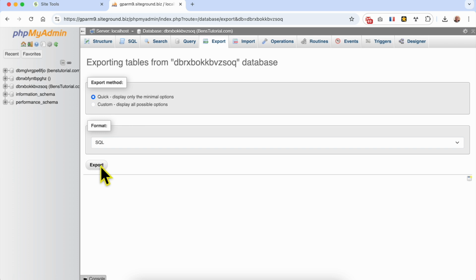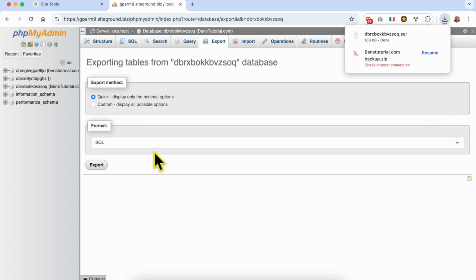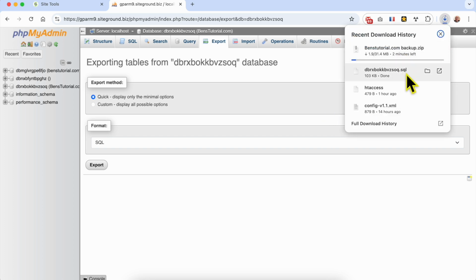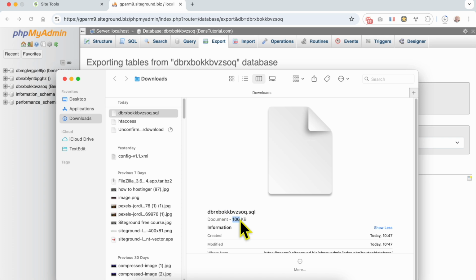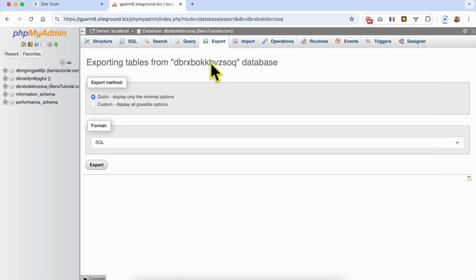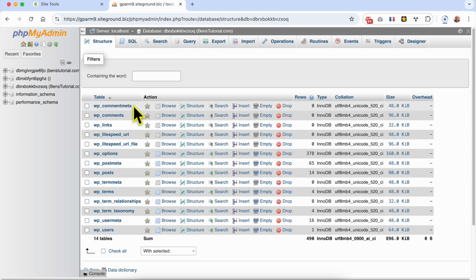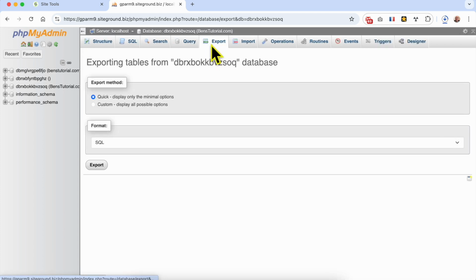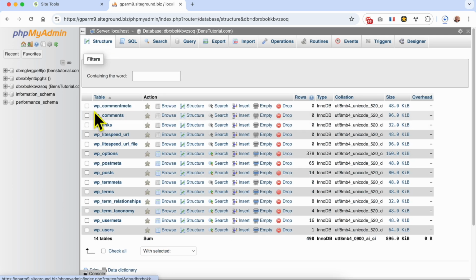And hit export just like that. As you can see, the SQL, meaning the database file, was downloaded fast because it is only 106 kilobytes. It is very, very small. To export, just so you know, if your database is very large, let's say 200 megabytes and up, instead of exporting it in one take using this export tab method, you can also export it in multiple parts.